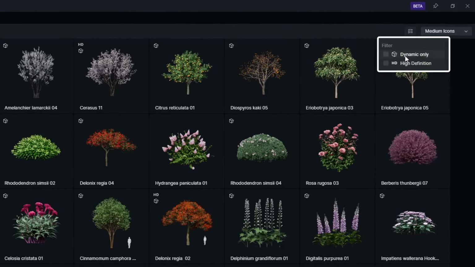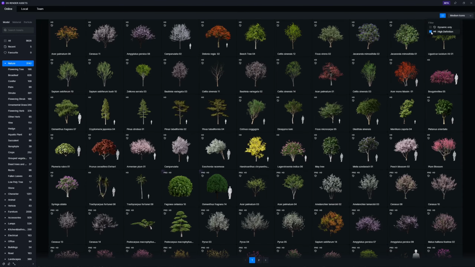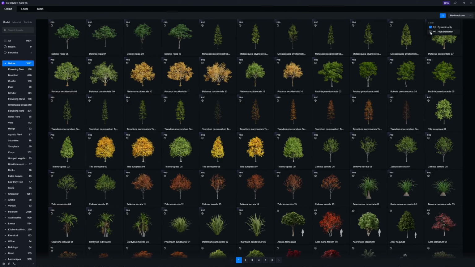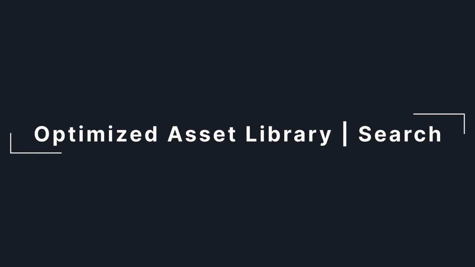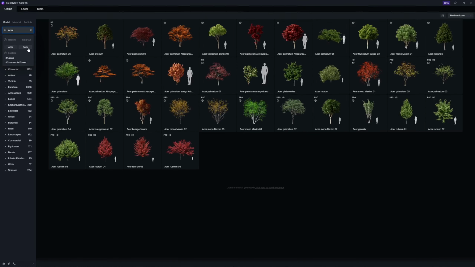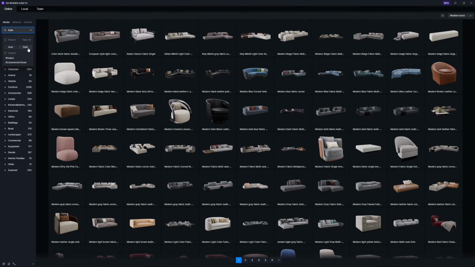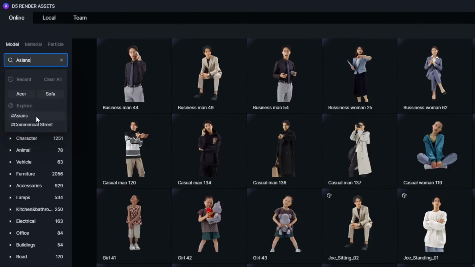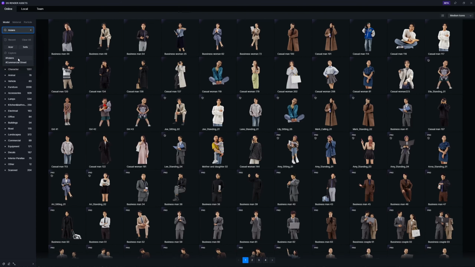In addition to the existing dynamic filter, we have introduced an HD filter to easily locate models with higher definition, which are often placed closer to the camera to enhance the overall realism of your renderings. In the search bar, search history will be displayed for easy viewing of previous search records. Search suggestion is also supported, and you can click on the tags to directly jump to the corresponding search results.